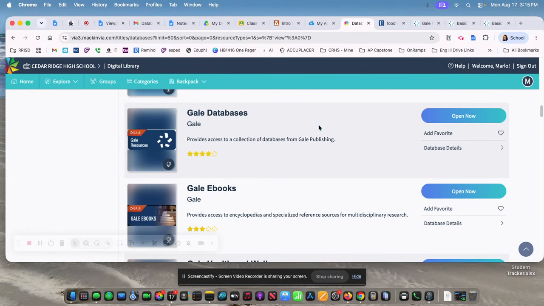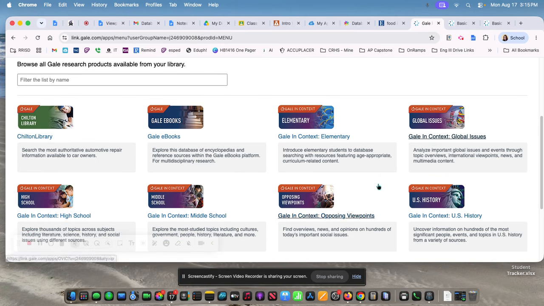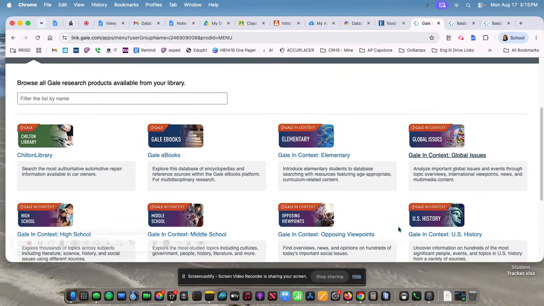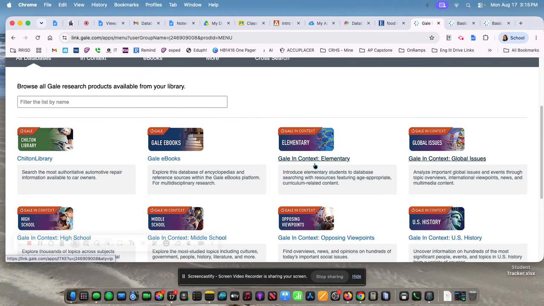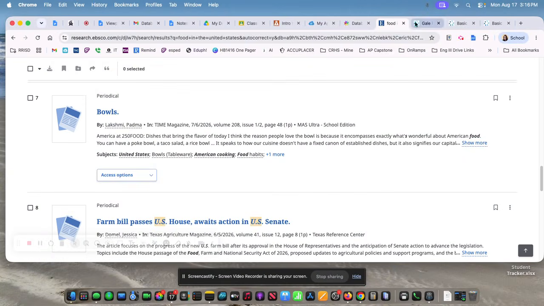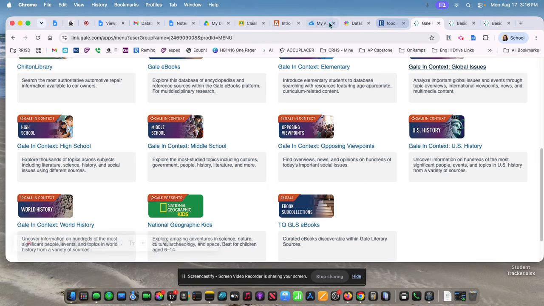We do have Gale databases available. And when you click on that, you come to a page that has links to several different databases, most of which are not going to be terribly useful to you. Global Issues might be useful to you. Maybe Gale In Context: High School, maybe. It just depends on what you're looking for. And then Opposing Viewpoints is yes and no. It's hit or miss. So you've got that one.